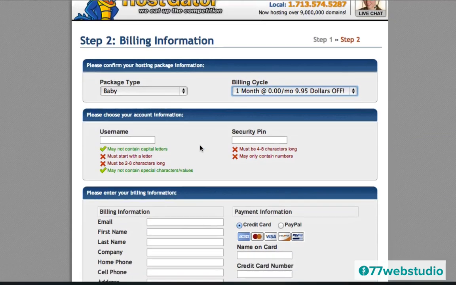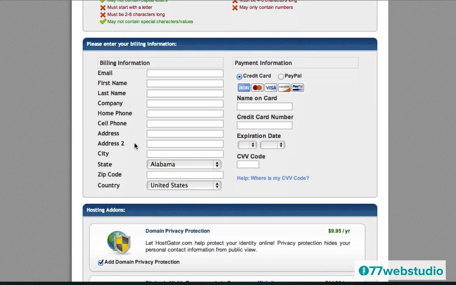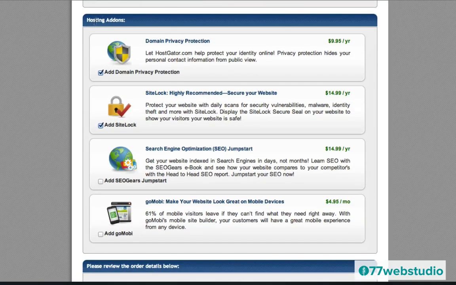The next thing that you want to do is choose a username and a security PIN. Then you can fill in your different billing information right here. Then when we come down here, we'll note that there are the hosting add-ons. By default, HostGator has you signed up for domain privacy as well as SiteLock. So you can choose whether you want to include these add-ons or not. I'm going to uncheck SiteLock because I have some other ways that I intend on protecting my website when I start building it, so I don't want to sign up for SiteLock. And the privacy protection is really optional as well, so it's optional if you want to use it.